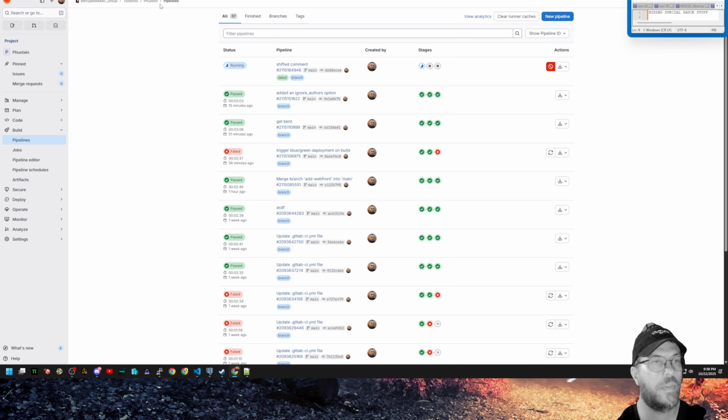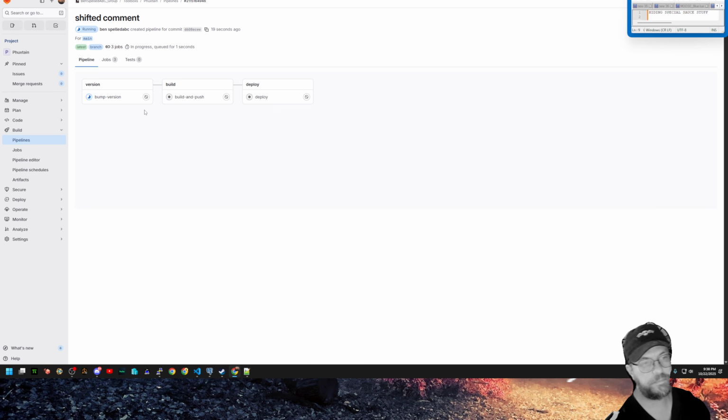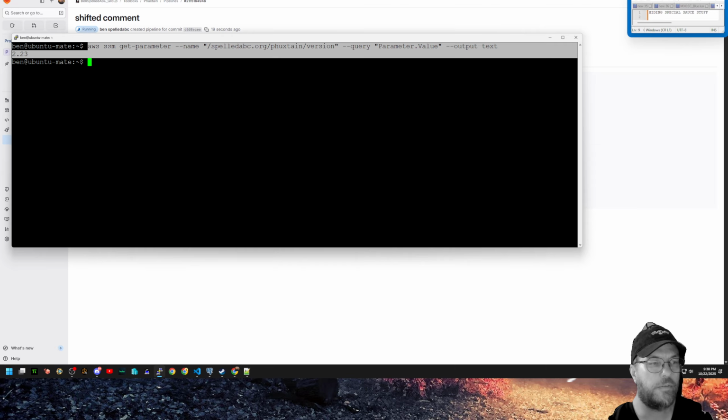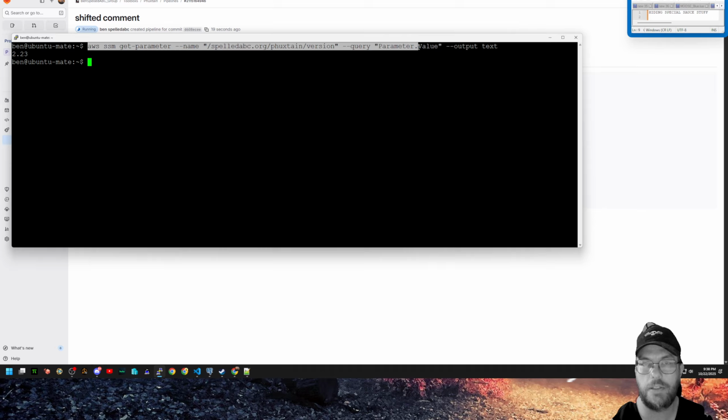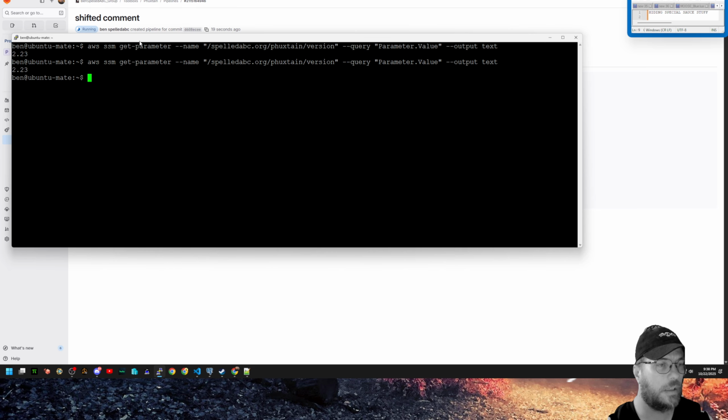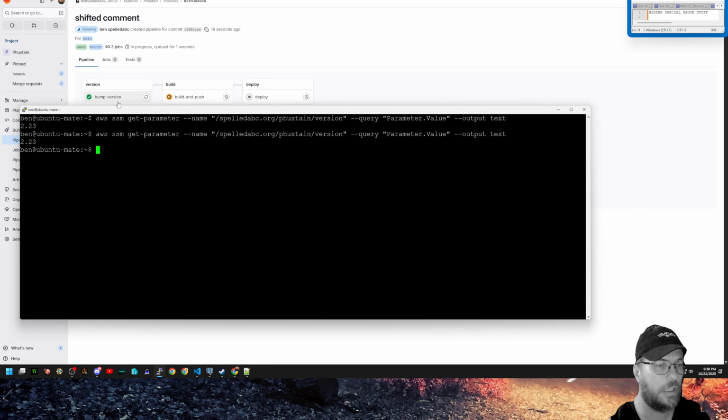All right, so if I come up here to that project, go to pipelines, you can see that it's running because there's a CI/CD job. First step is going to be to bump the version. So while we're here thinking about it, the version information is stored in AWS at the moment on that key, and it'll have a value. So right now it is version 223. Well, 2.23.